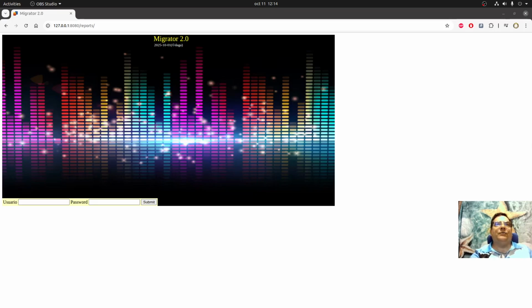Hi all, introducing Migrator 2.0. In this new version, we bring two new cool features. First one is Pacemaker HADR support. So if our target database is an HADR, the standby node won't be broken by the load command.